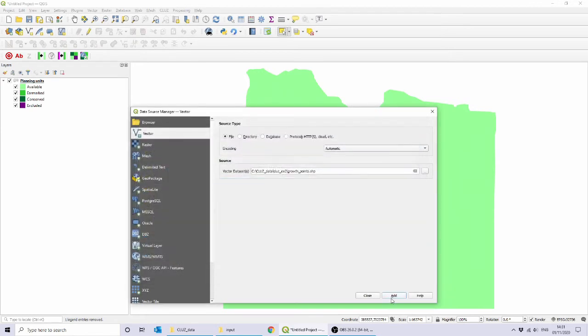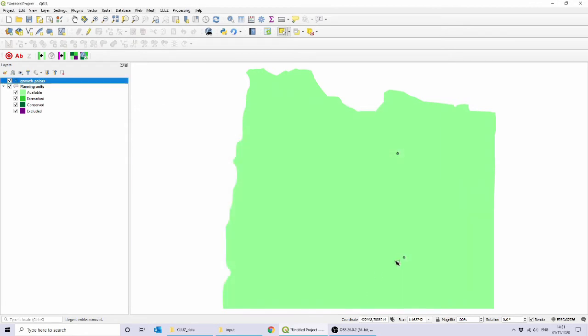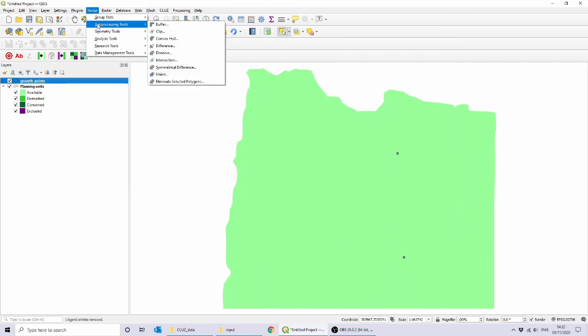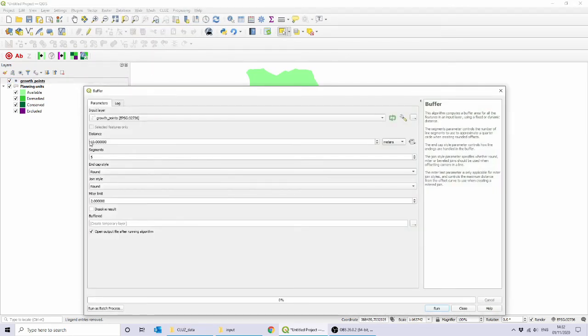And here they are now. So here are where the 2 points are. What we're going to do is identify planning units around those 2 growth points that we'll set as excluded. So I'm going to go up to the vector menu and geoprocessing tools and buffer, and I'm going to set that I want to identify a buffer of 2,000 meters around each one of those growth points.